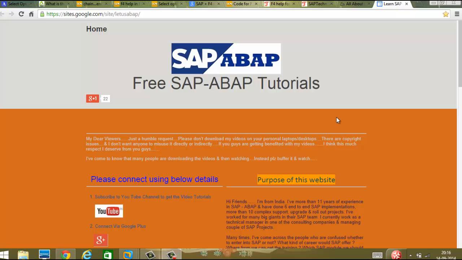A lot of documents are available on Google, and you can easily refer to it, Google SCN and other blogs. Just for your own sake, for practice purposes and to test your confidence, create a tab strip control, and then in the subscreen area drag and drop a table control and write code for it. It's very simple, just follow the concepts which I have explained in the last two videos, and that would be it.